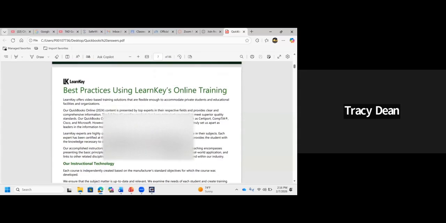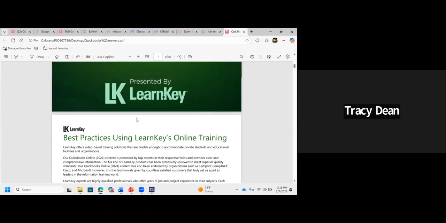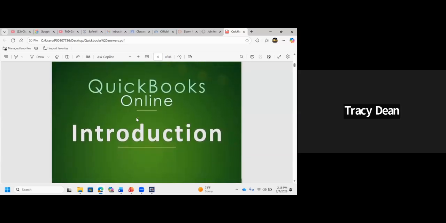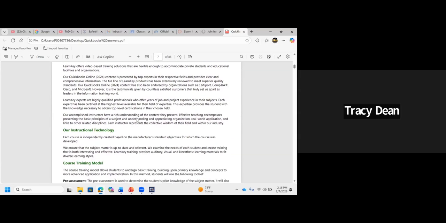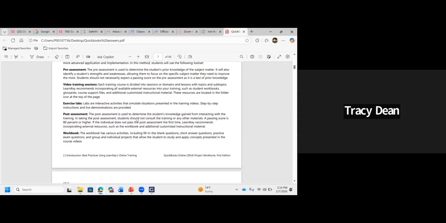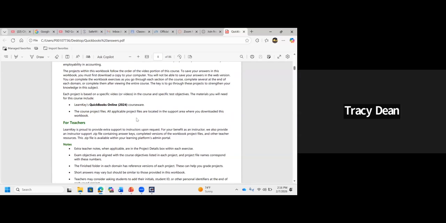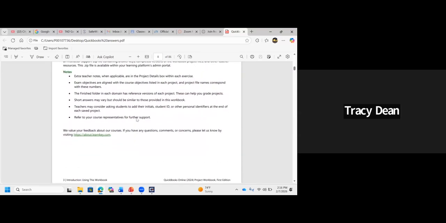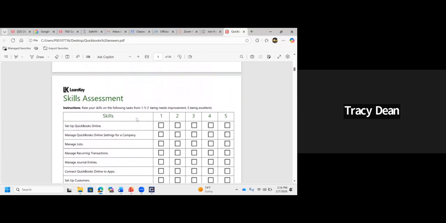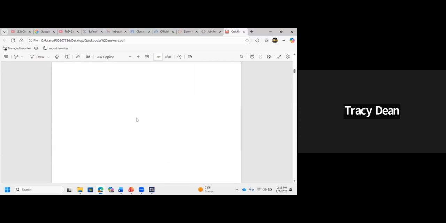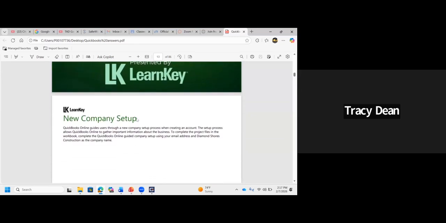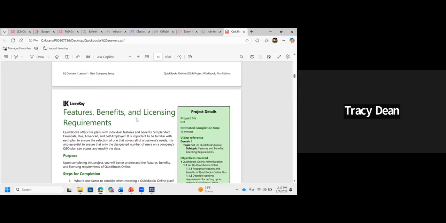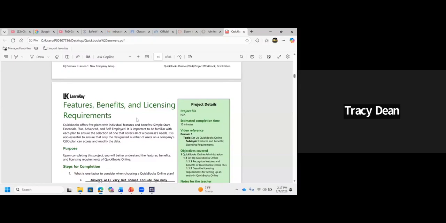So this is the one that you should have loaded. It would start something like this. QuickBooks Online Introduction. Everybody found this book? All right, best practices using Learn Key online training. Using this workbook. Then it tells you about the exam objectives, skills assessment, etc. So I'm going to go into where we call domain 1. This is the features and benefits.